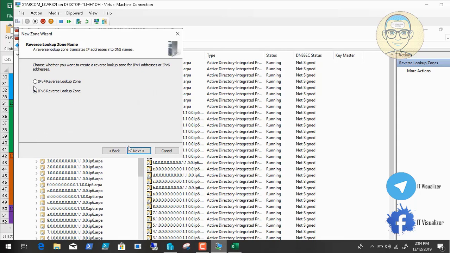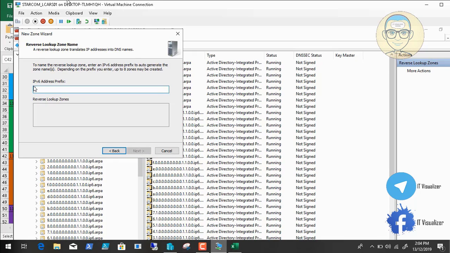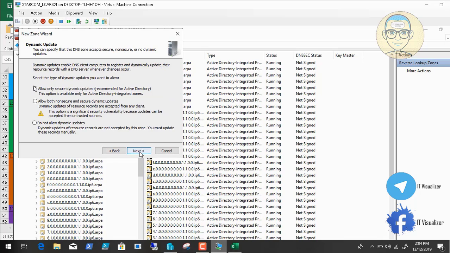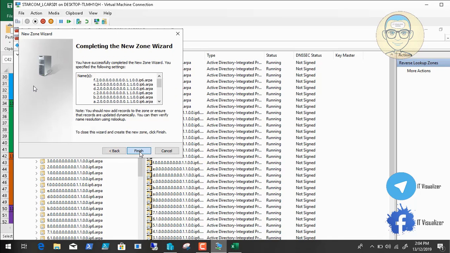IP version 6, and then I think this is maybe the 7th subnet. Let's see. This is maybe the 7th subnet. And then next and finish.